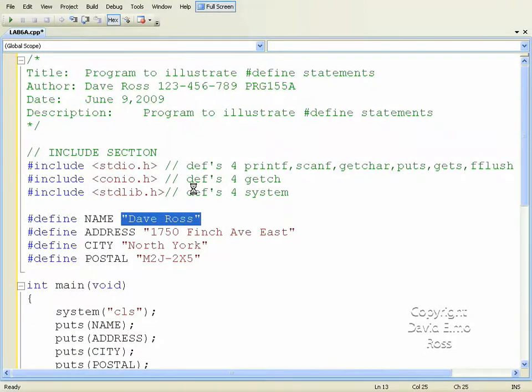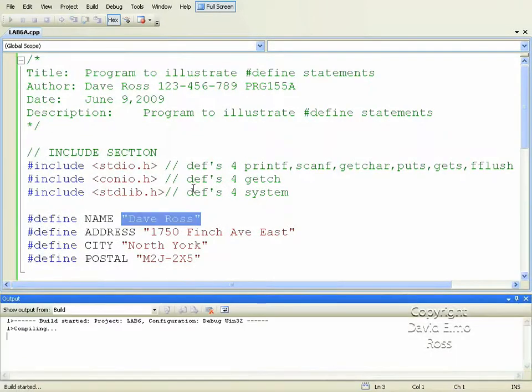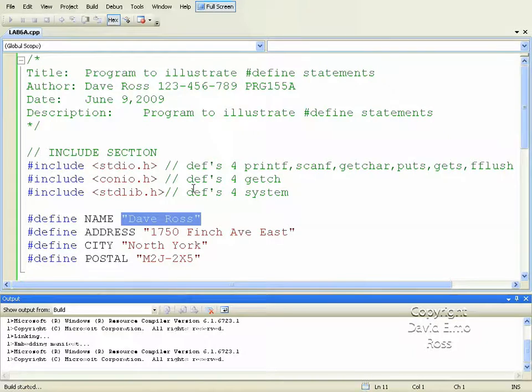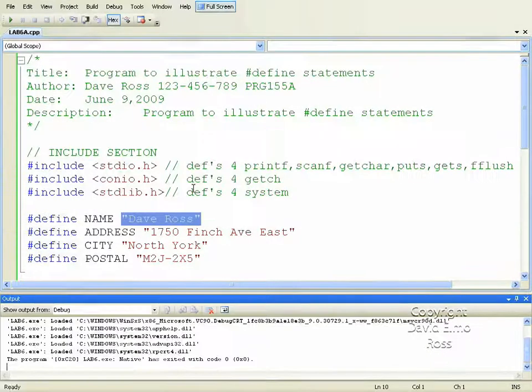Let's punch up F5 and see what happens. So it's compiling and all this kind of stuff. But let's see what it's going to do. Linking. This is fairly short. And we'll paste this stuff in so you can see exactly what's going on, as we've done before, and get an idea of what these defines actually do. Now it just flashed, and the reason it flashed is we forgot one thing again, and that was to put in a getch. So let's do that.